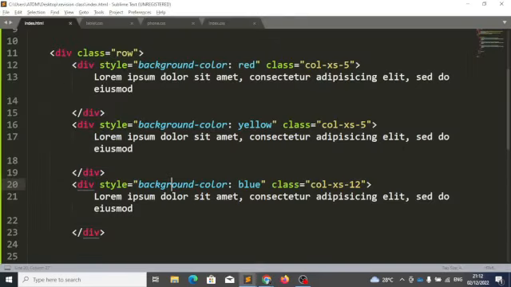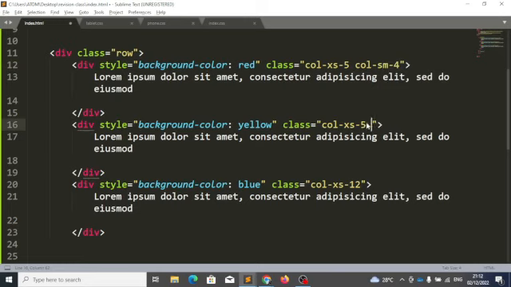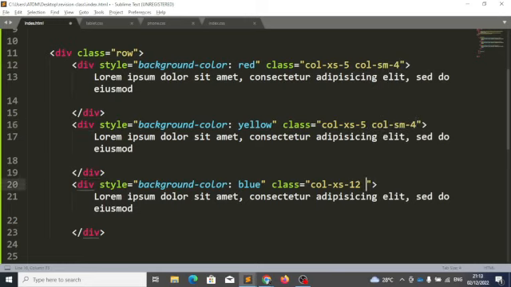Yeah, that's right. So let's continue. These two are sitting side by side. That's because of this. But now I want to say, you can come here and give it another class. Call, let's say SM, let's say 4. Call SM4.